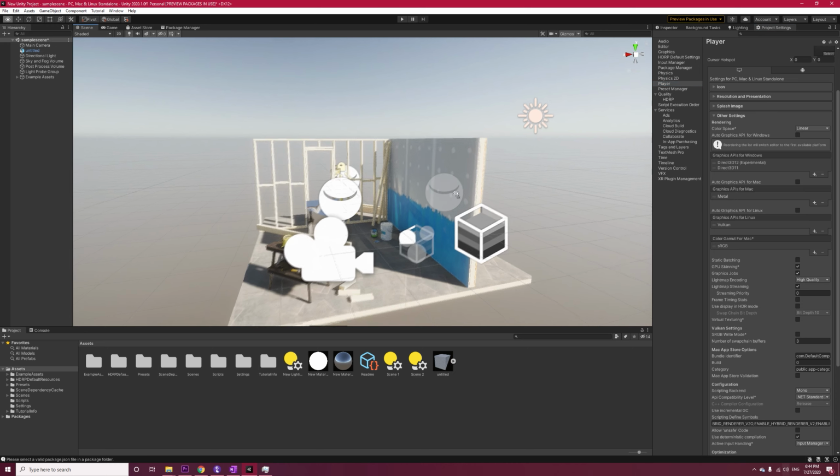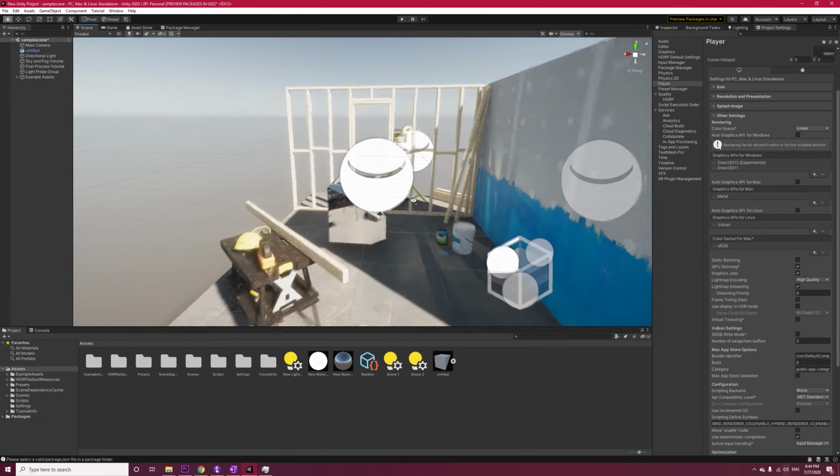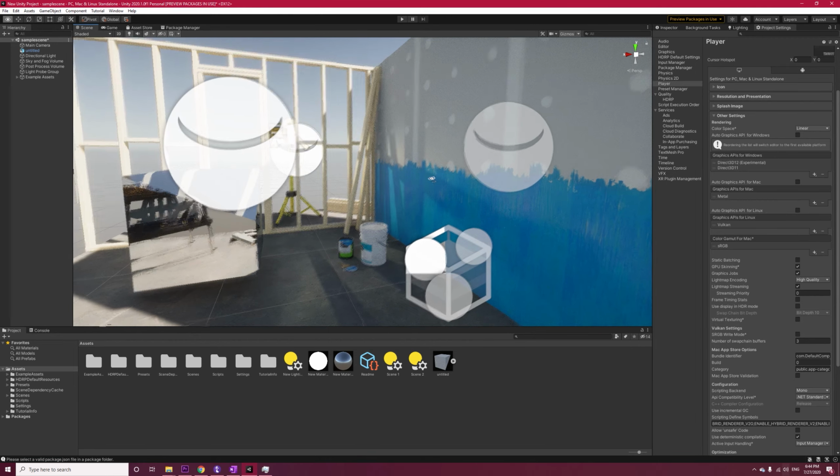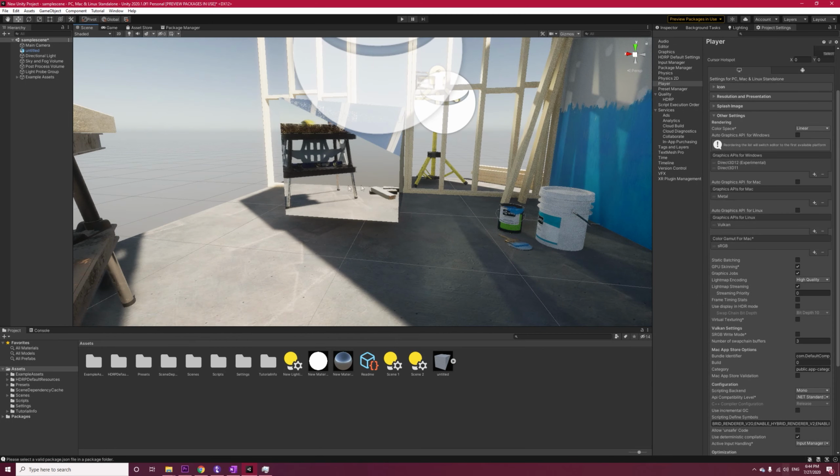And for the last part, the ray tracing got some improvements, and as you can see, I'm running it right now for the real-time GI and also the screen space reflections. So in this video, I tried to cover the important parts.